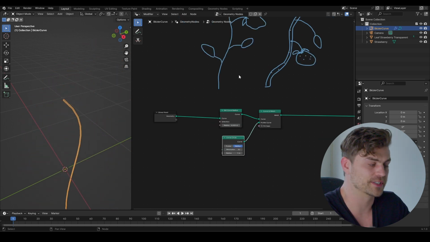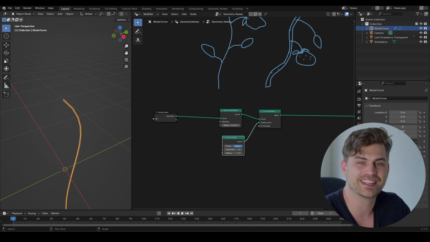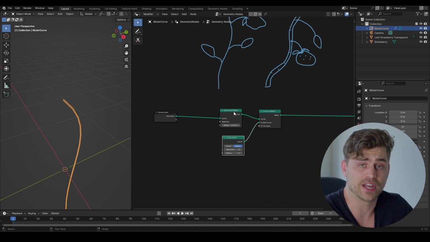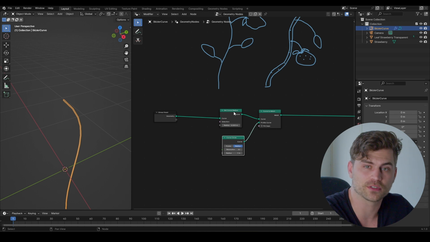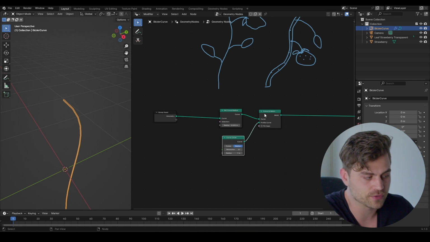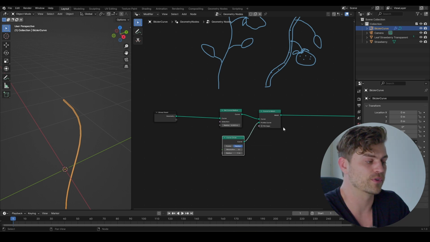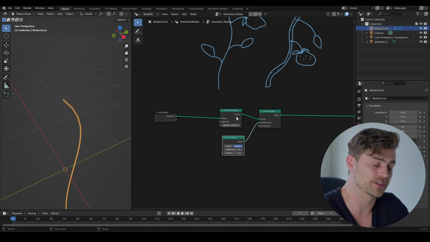So let's follow this thought process for a second. We've got a curve. Basically it's non-existent because a curve doesn't have any geometry. So we told the curve to get some radius. We don't have a radius yet because there's no geometry. So we have to turn this into a geometry. Now how do we do that? By using a Curve Circle to give it some depth. And now that we've given it some depth, the Set Curve Radius node will work.